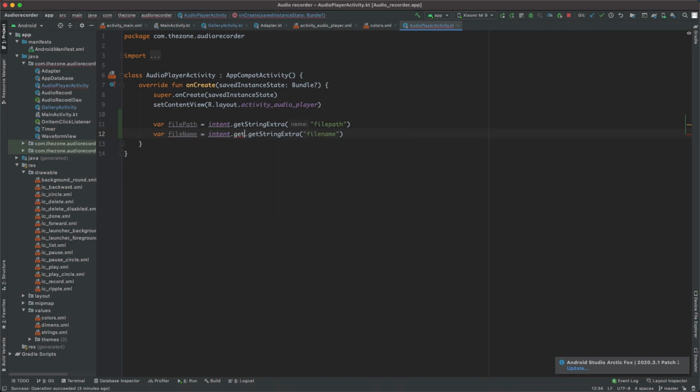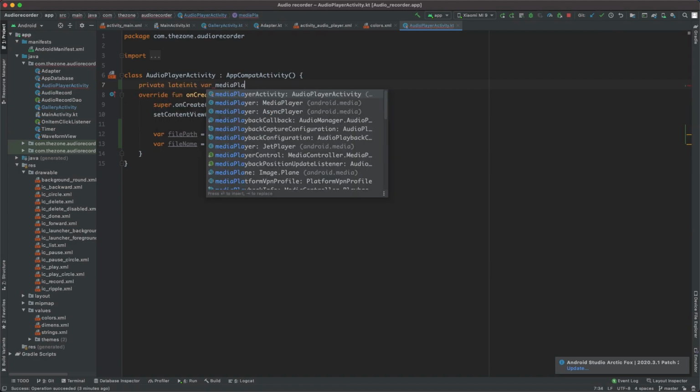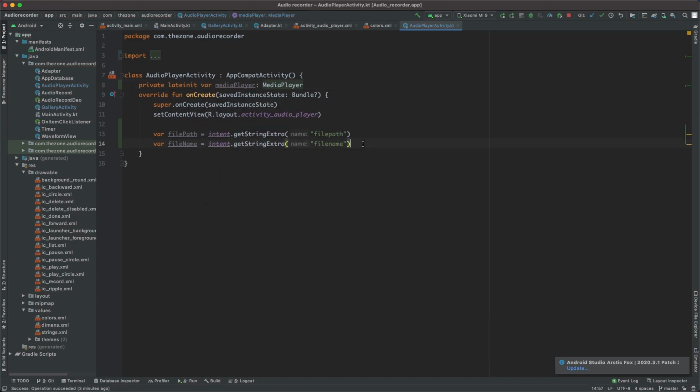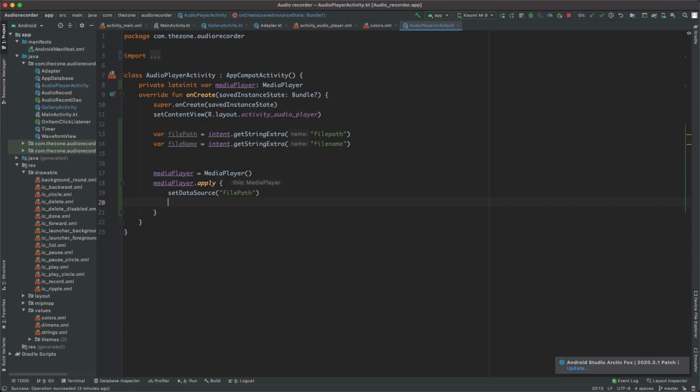Now that we've got the file path, we'd like to read it. The MediaPlayer class is just what we need. So declare it as a class variable here, private lateinit var mediaPlayer of type MediaPlayer. Then initialize it as follows. First, invoke the MediaPlayer class to instantiate it. Then, inside the apply method, call the setDataSource and give it the file path so it knows where to read the file from, and prepare it.